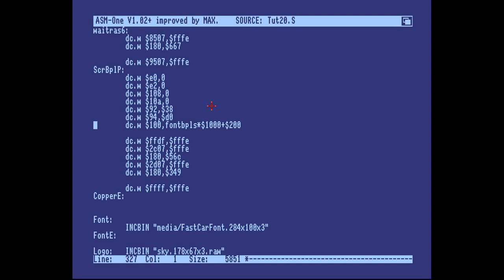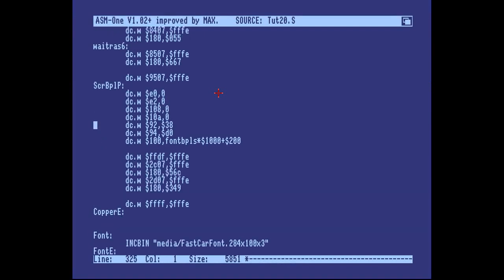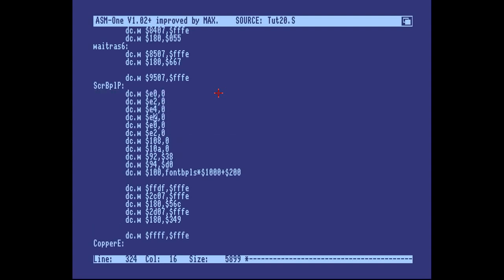So anyway, that makes it dynamic, and just to check our work, we check that we get the same result as before. We also need to set more than one bitplane pointer, right? Because that's the reason for the trash on the screen right now. So copy that. So as you can see, it's not completely dynamic.